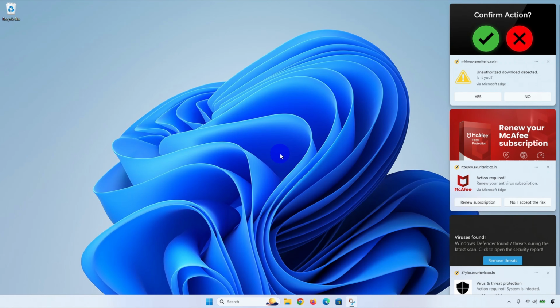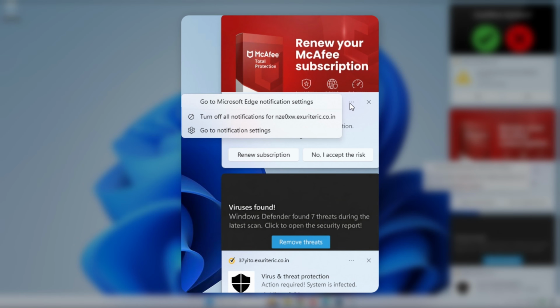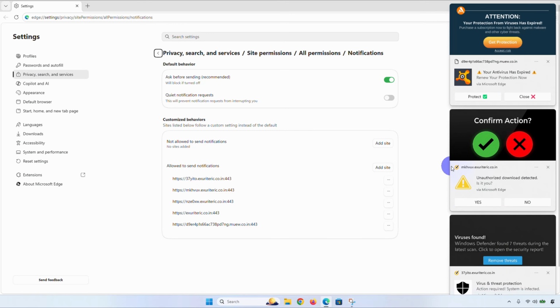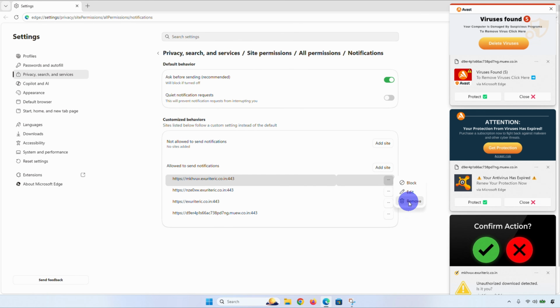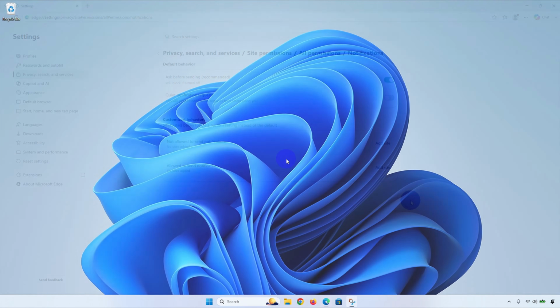But if you wanted to permanently delete the fake virus notifications, click on the 3 dots of the fake virus alert and click on Go to Microsoft Edge Notification Settings. In the section that says Allowed to Send Notifications, click on the 3 dots and select Remove for each one. Now you know how to get rid of these annoying notifications, what caused them, and how to prevent them.